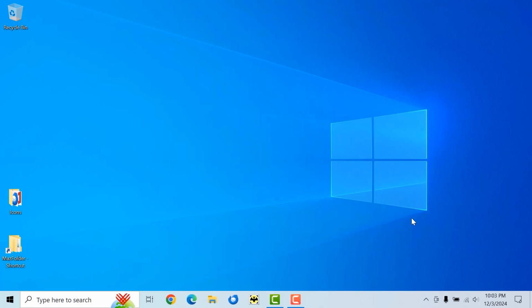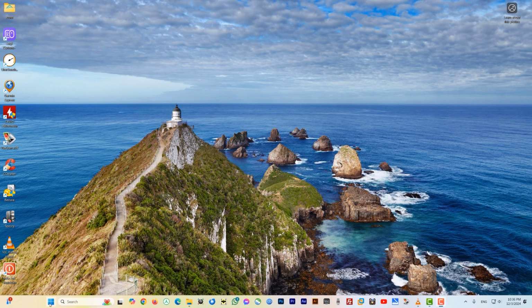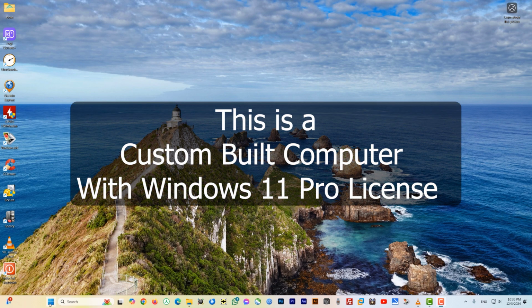Type exit and let's head to the second PC now. My son has assembled this PC for me. He installed Windows 11 Pro on this PC. Let's apply the same method to find out the product key for this machine too.